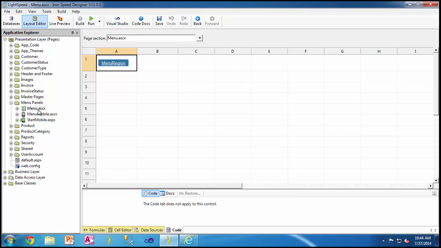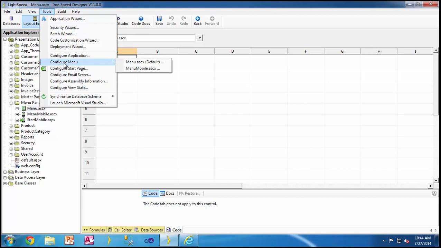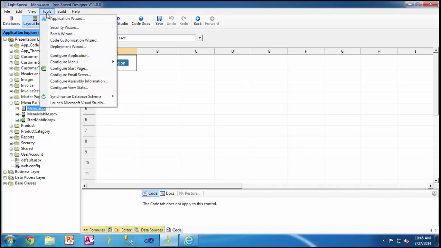There are many ways to go around it. In the latest version, Ironspeed recommends that we look at the menus using the Tools menu option, where we can say Configure Menu and pick which menu you would like to configure. Of course, the old methodology is still available, where I can go to the menu ASCX, right-click and click on Configure Menu. At the end, they all will lead to the same place. So let's actually take the new desired route, which is click on Tools, Configure Menu, and Menu ASCX.